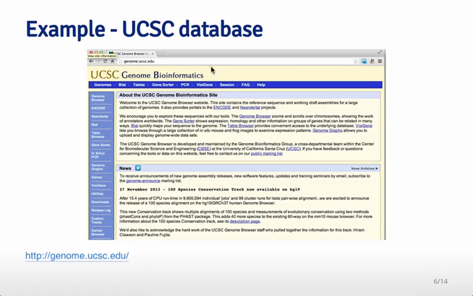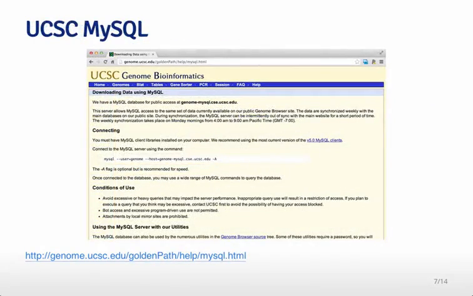So this is information about the human genome that's collected by the University of California, Santa Cruz. It's one of the most famous databases for genomics. And so they have a public-facing MySQL server. It gives you information here on how to connect, if you have MySQL installed on your computer, to their MySQL server. And so we're going to use that information and actually just connect within R.